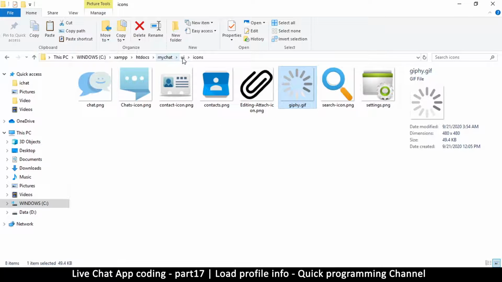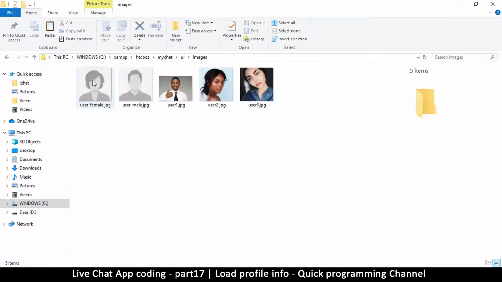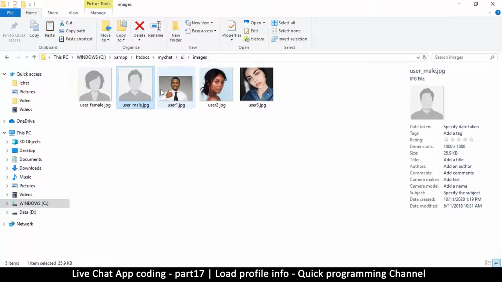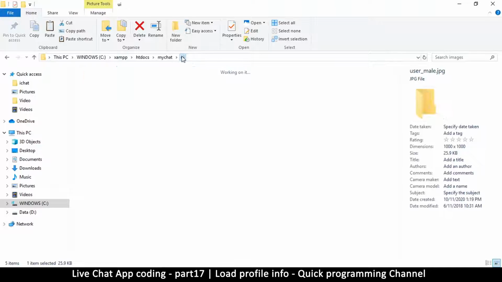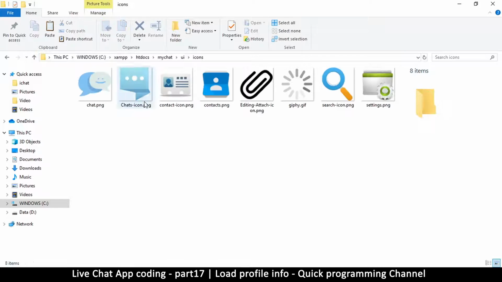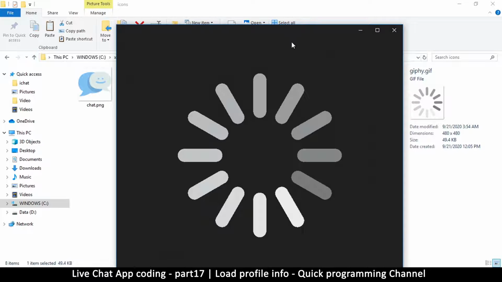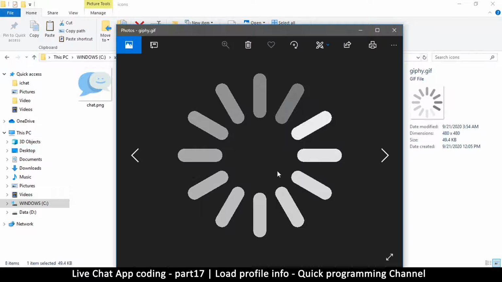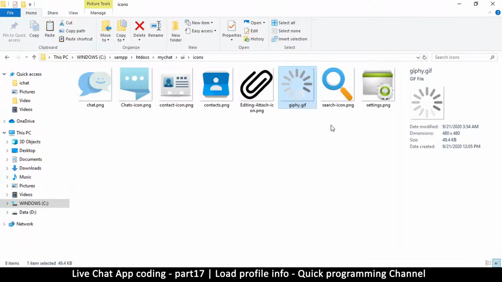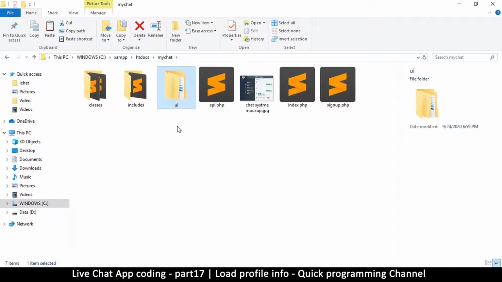index.php. By the way, I have some placeholder images here, user female, user male, which you can get with the link in the description. We're going to be using those. And then we have this GIF here, which will be showing when we are actually loading. When we are loading an image, or we're loading some data, this is going to be the image that shows in the meantime to show that we're actually loading something. So it's an animated GIF, so you can put your version of it, or you can use this same one, link in the description.